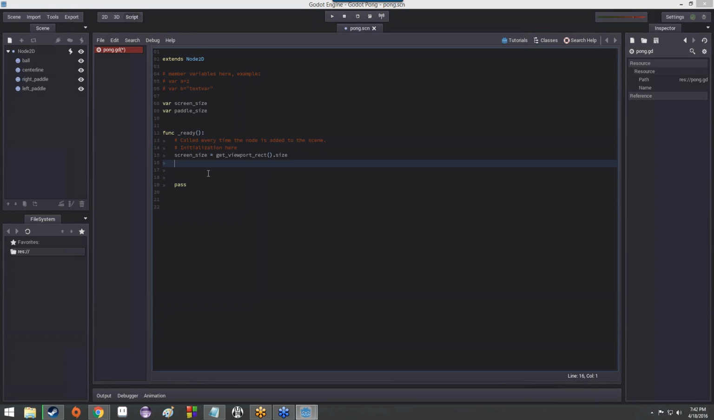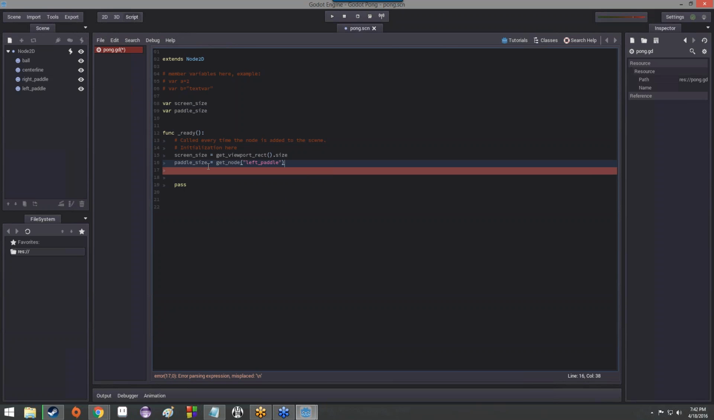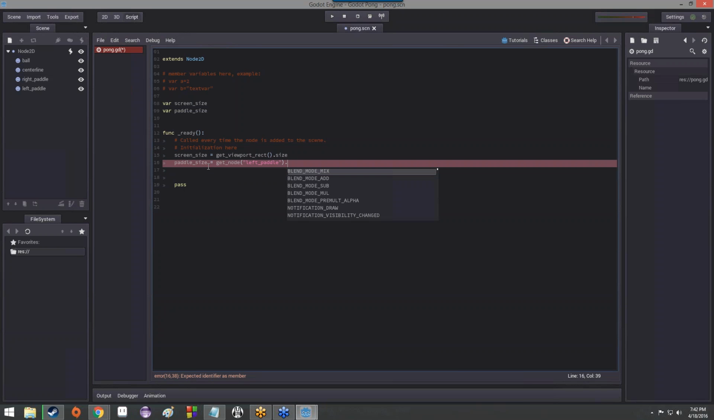The next thing we're going to do is we're going to get the paddle size. So paddle size equals get node. We're going to get the left paddle dot get texture dot size.